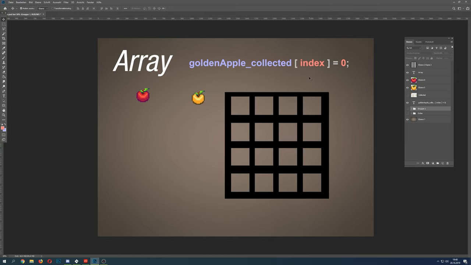But the array is a little bit different, though it looks kind of the same. It has a variable name, then those brackets with an index, which is kind of a position in this data structure, and then it assigns a value. So if you have, let's say, your golden apples, you have an array with unlimited positions if you like, or the ones you actually need. And then we just say, all right, on this position we already collected a golden apple, here we didn't, here we didn't, here we didn't, here we did collect the one, and so on.